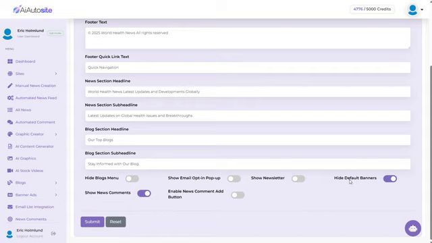You've got some other options here as well. The blogs are a Pro feature, so we'll also hide the blogs menu. We will go ahead and show news comments, and we want people to be able to add their own comments, so we'll keep that one turned on as well. And click Submit.